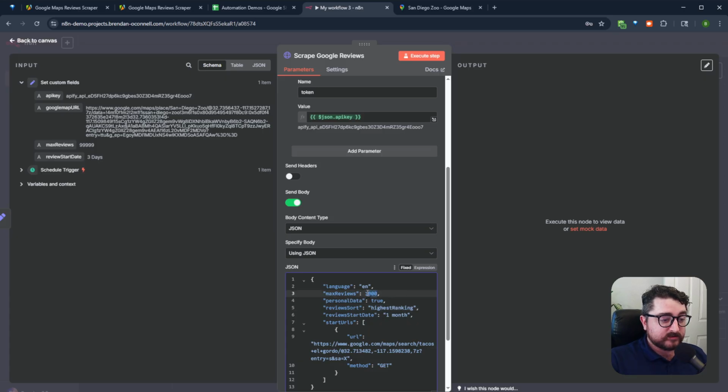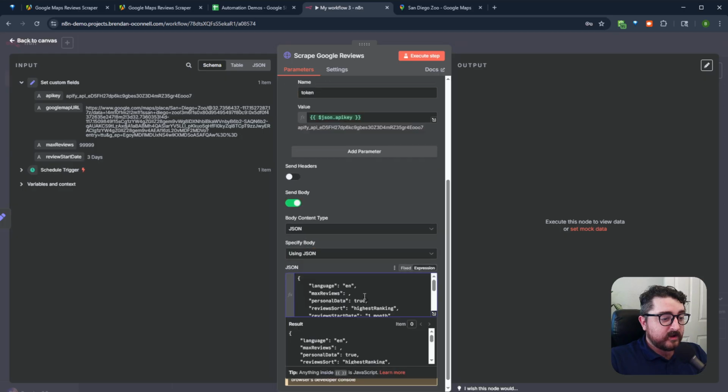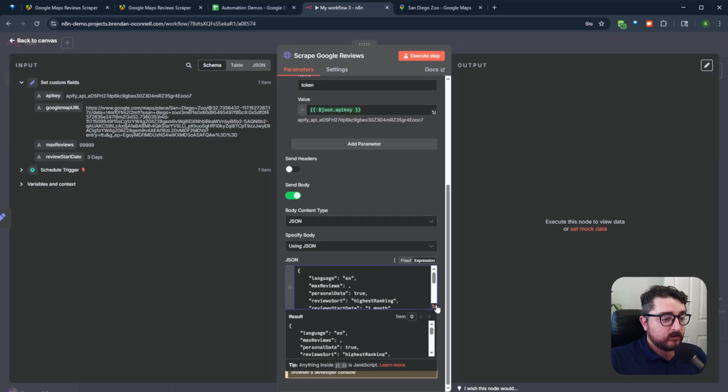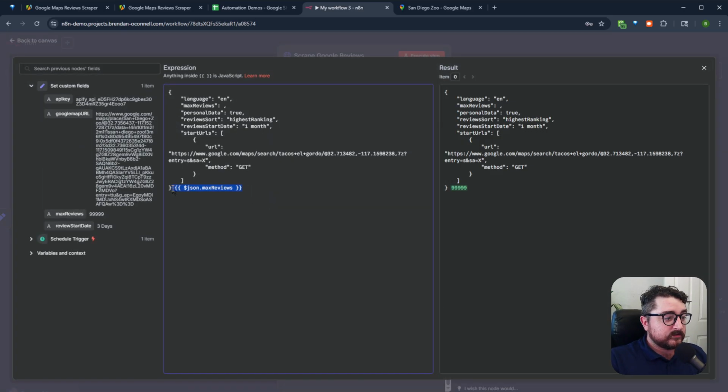So first of all, we have some static things in here, right? We have the max reviews set to 1,000. You can delete that and then just drag in whatever you want for your max reviews. And let's just open this. For some reason it puts it down here. Max reviews, right? So there I can see it's passing in the dynamic value into the body request.